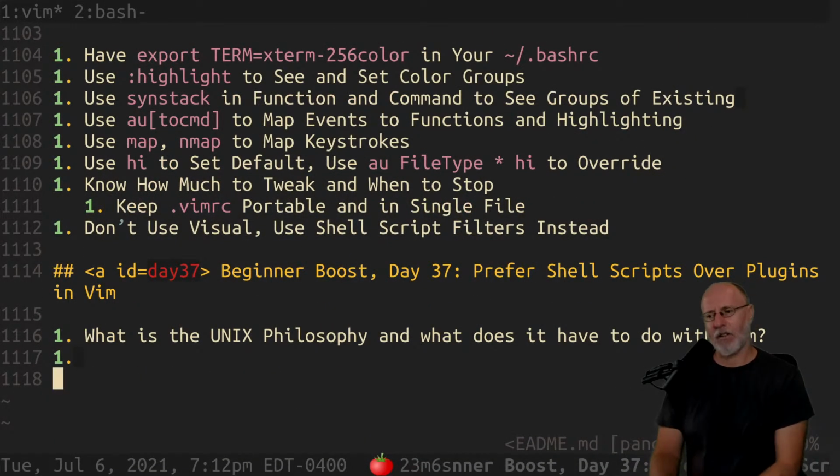VI is a text editor that is not meant to be extended much because it's meant to be integrated into the shell. That means you use it with the shell. So what do I mean? So let's say I'm just going to give you an idea of that.